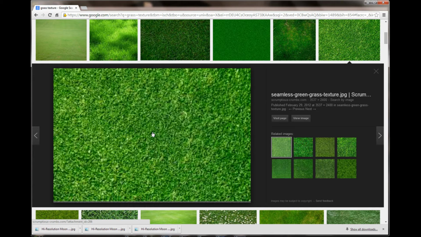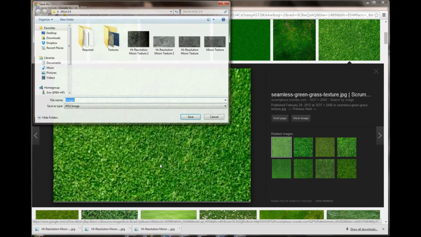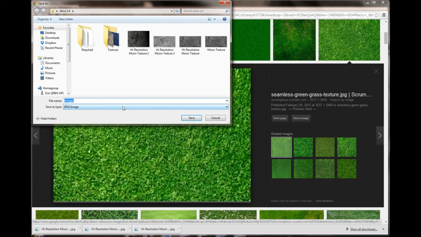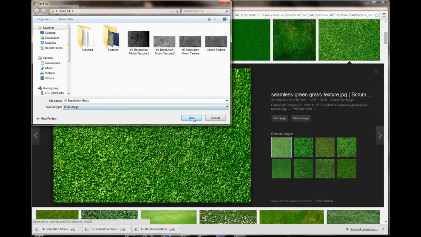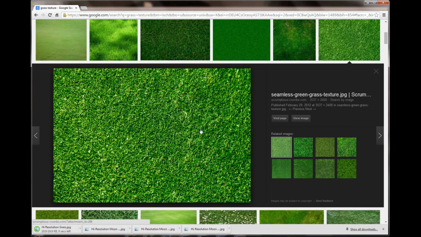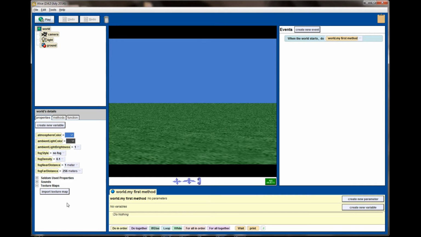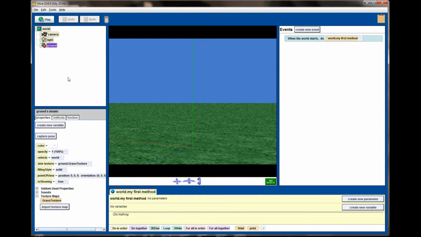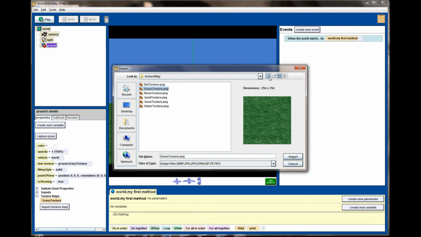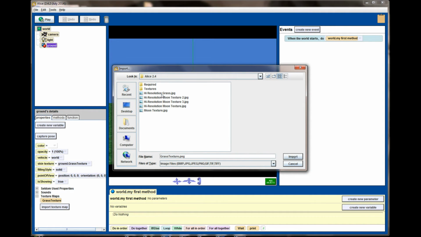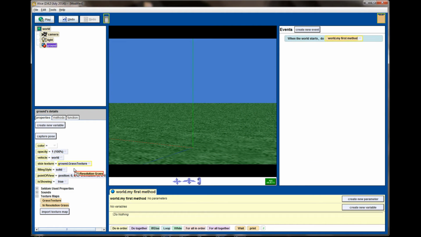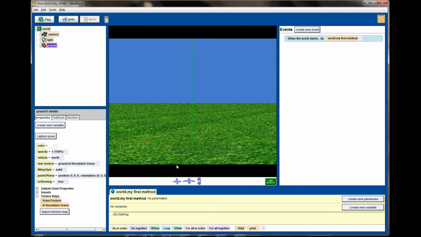But once the high resolution image pops up, I'm going to right click it, select Save Image As, and I'm going to save this as high resolution grass and hit save. Go back to Alice, make sure that the ground is selected, import texture map, and now I'm going to use the high resolution grass that I just downloaded here, hit import, and drag it to the grass texture slot. I now have a little bit more colorful and a little bit more vibrant grass to use in my world and in my Alice scenes.